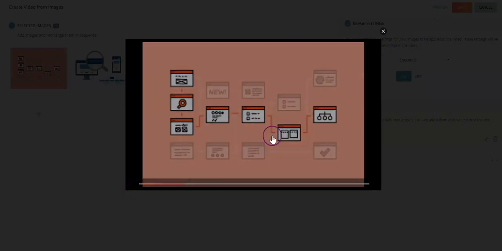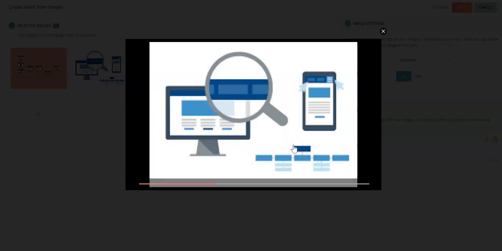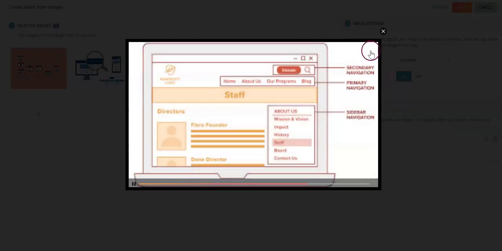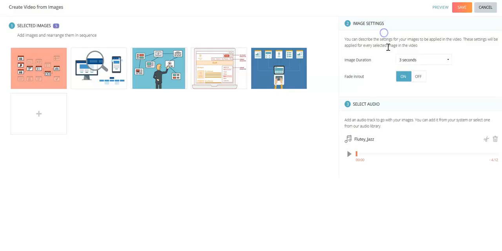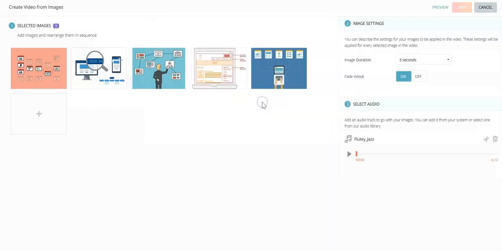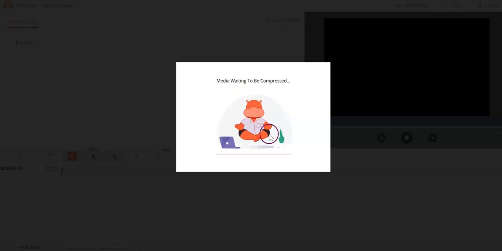then you can preview your video, select Play, you can review how long the images are showing, if you'd like it to be slower or faster, if you like the fade in and out option, and review the audio as well if you've decided to bring in audio. Then select Save in the top right, then Save and Edit. Your video will then be imported.